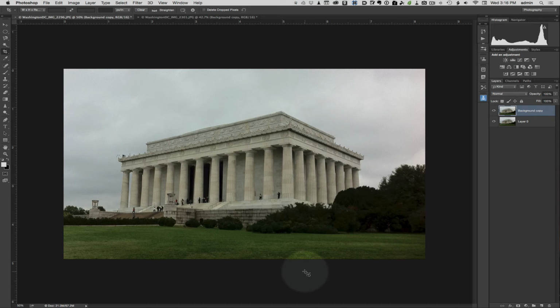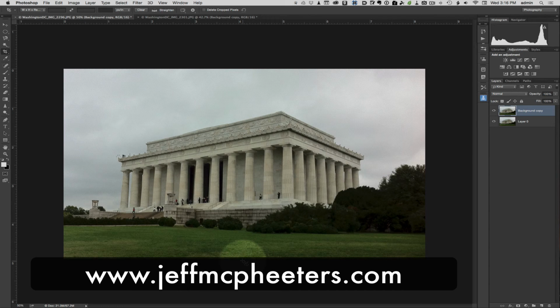If you've never used it, you probably have some architecture that you've shot, and you may feel free to go out and experiment.